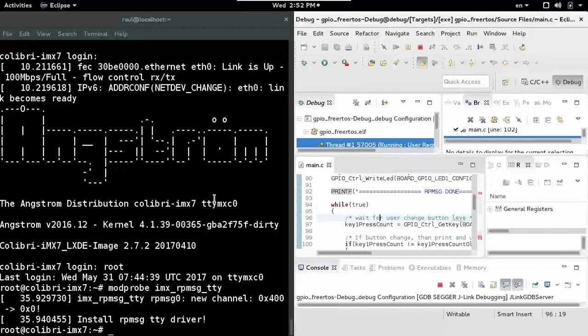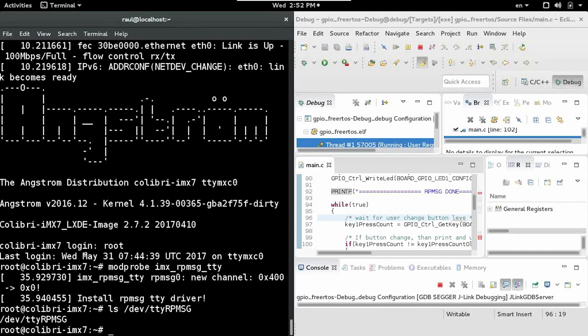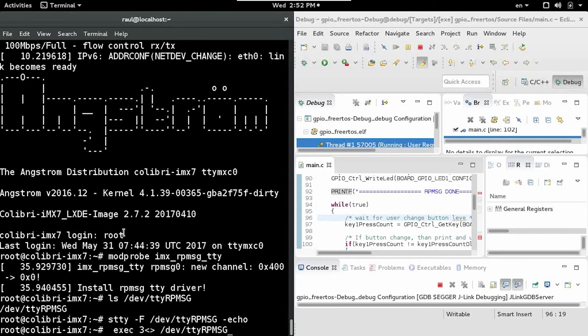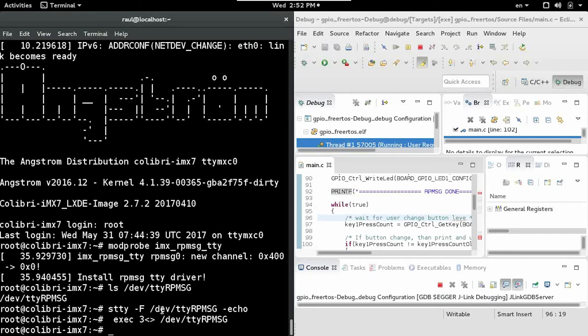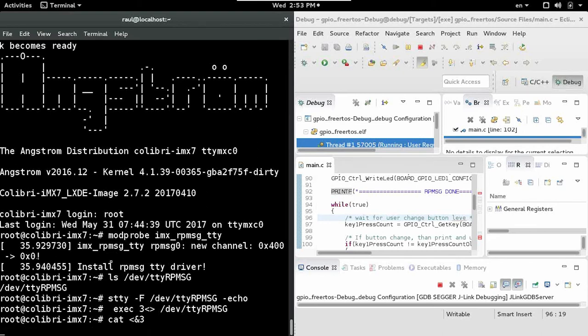Now coming back to the Linux. Let me show you one thing before. We now have /dev/ttyRPMSG. This is the device you can just open, read, and write to create a communication between both cores. So I will use here in the shell, I will change this to echo mode. And I will get it in exec 3 just to have the file descriptor for the TTY RPMSG. And then I will cat this file and I will keep listening to this TTY.